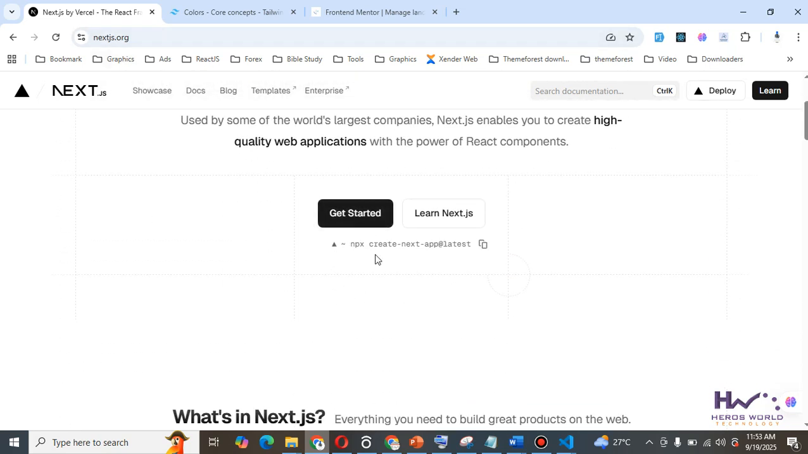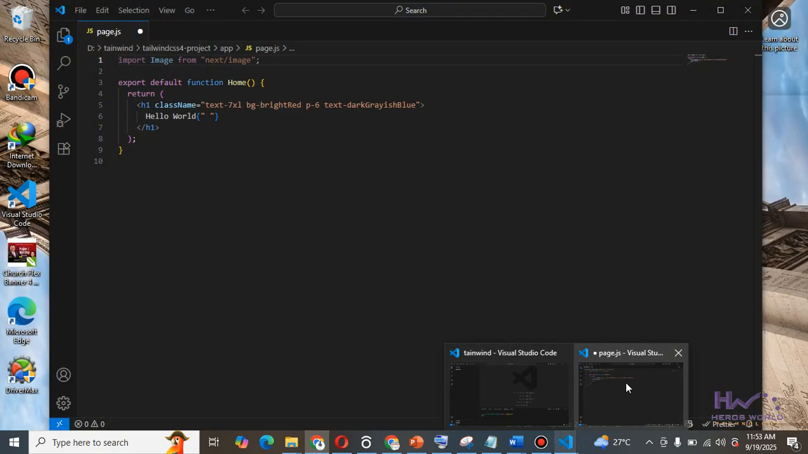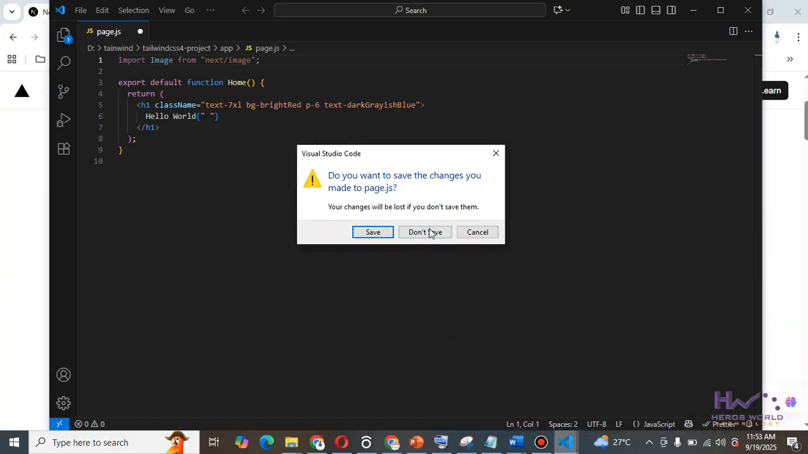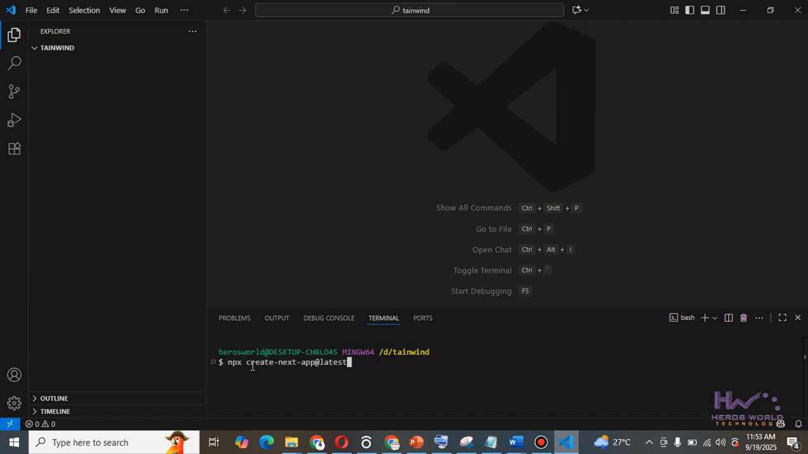You're going to see it right here, npx create-next-app@latest. Okay, so it's going to create a Next.js project with the latest version of Next.js. I'm going to close this one, excuse me. All right, so now I'll just paste it there, or right click to paste it.